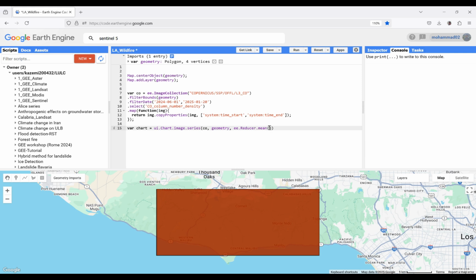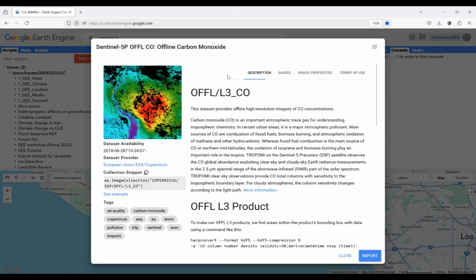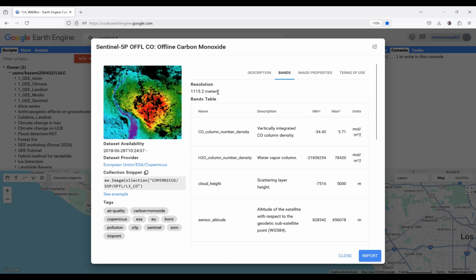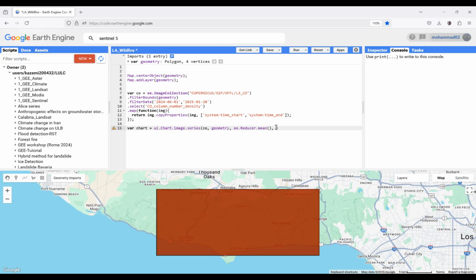That means in order to say how to aggregate all these products from this time to this time. In the next step, the spatial resolution of my product, as you can see from here, is almost 1 kilometer. I'm putting 1000, and in the next step I have to say from which time my chart is going to start.